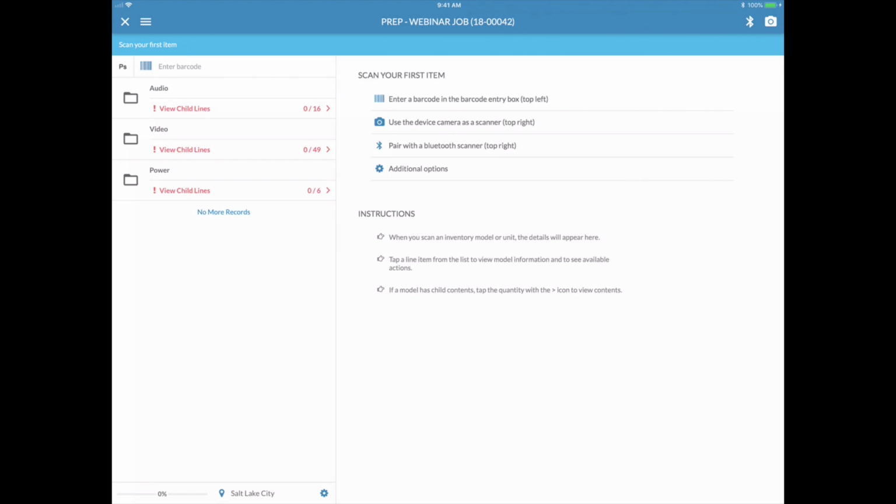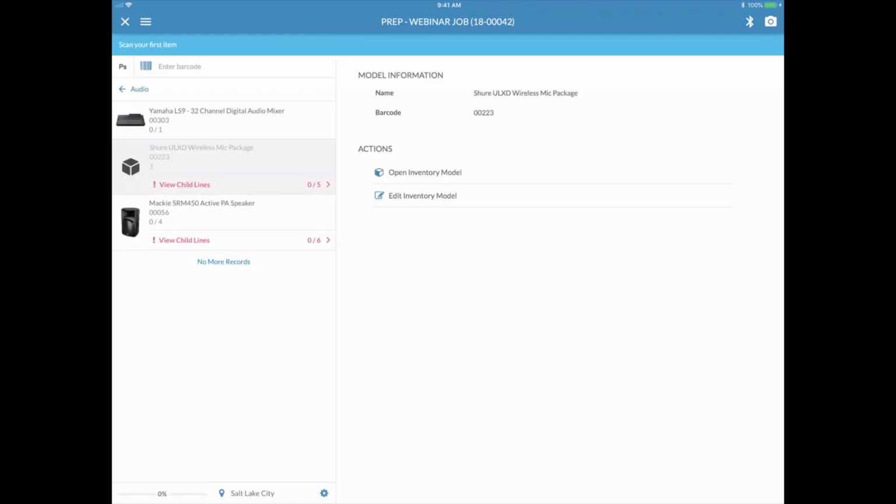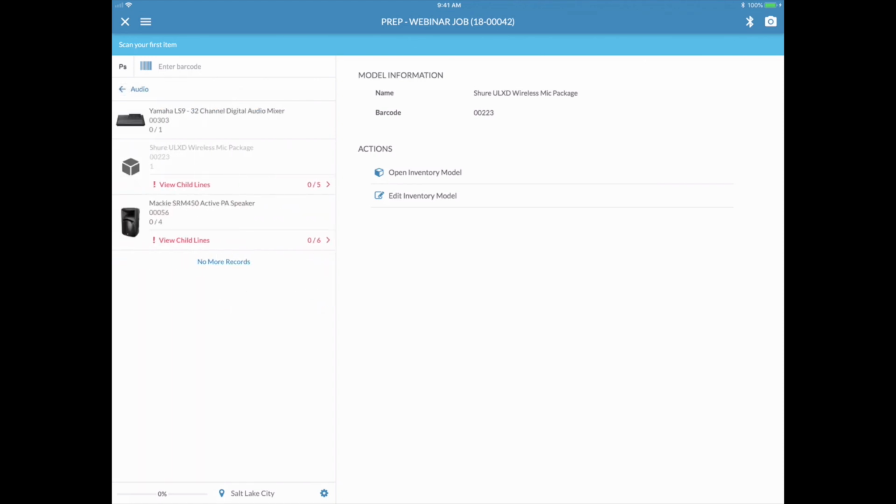So the first thing you'll see is any subtotals that you might have, and then if you tap one of those subtotals, it will show the items that are in that subtotal. If you have any virtual packages like this Shure ULXD here, I could tap View Child Lines, and it will show everything that's inside of it. Then just hit this little back arrow, and it will bring me back.